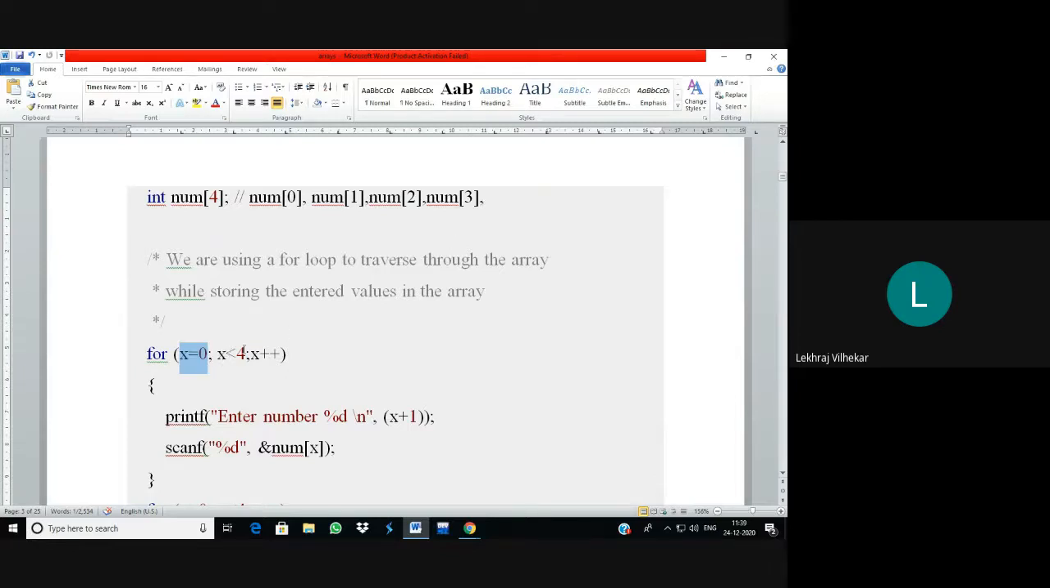So that's why the condition is x less than 4 and x plus plus. Here scanf %d ampersand num of x. First x is 0, so ampersand num of 0, then in the next iteration x is going to be 1, so ampersand num of 1, then again it's going to be 2, ampersand num of 2, then again it's going to be 3, condition will be checked, true, ampersand num of 3. And once x becomes 4, 4 less than 4, condition becomes false, it comes out.